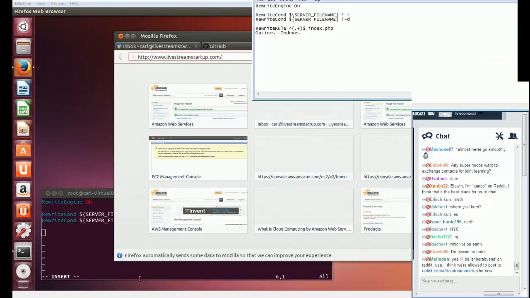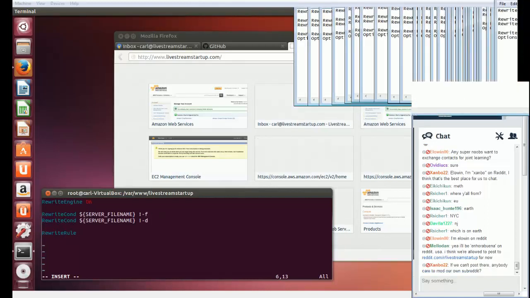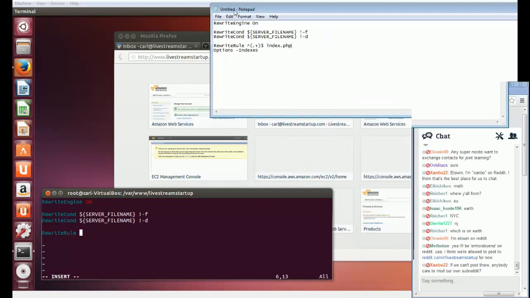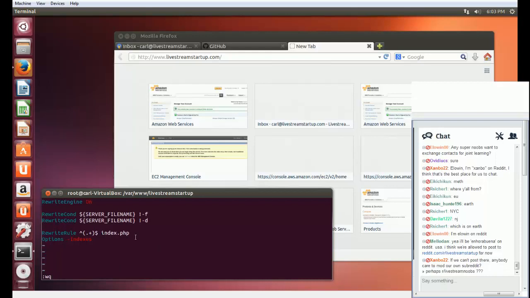And rewrite rule. Move this over. And there we go. Okay, that should do the trick. What this does is it will mean that anything someone plugs into the URL is going to be processed through index.php, which doesn't exist yet, but it's about to. That's all it is right now.